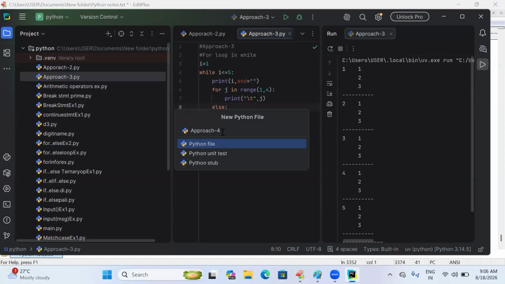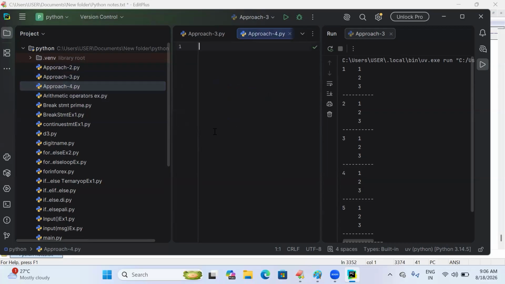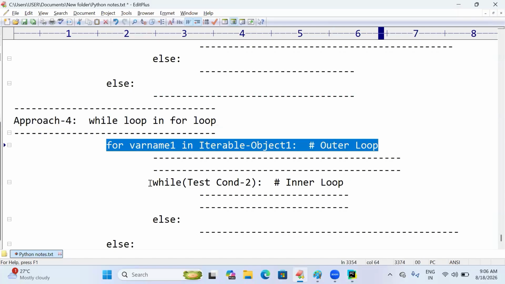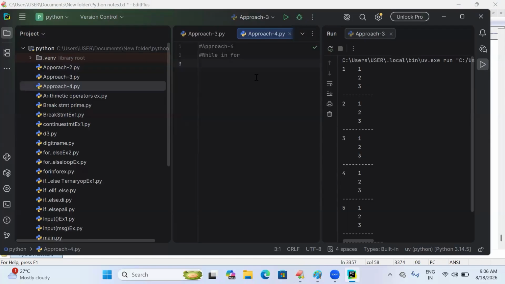I'm going to create one new file, approach number 4. Approach number 4 is while in for, right? So for this while in for, I'm going to declare for as an outer loop, while as an inner loop. See here, for i in range of 1 comma 6. Range is going to take from start to stop minus 1. Start is 1, stop is 6, so up to 5 it is going to take.